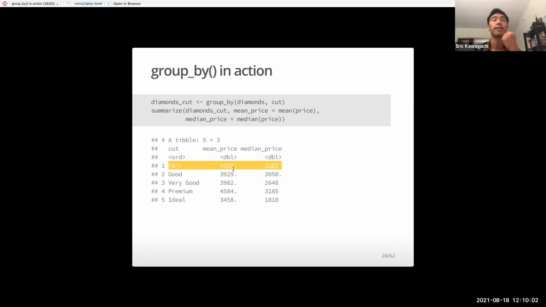Here we can see that there are 5 different cuts going from fair to ideal, ideal being the best. Or sorry, I forgot exactly what the ordering is. I'm assuming the price will help with that. But we can see here that I'm getting the mean price based off of all the fair cut diamonds, and the median price based off of all the fair cut diamonds. For the good, same thing, getting the mean, getting the median. For very good, premium, and ideal, the same as well. So this is giving us group specific summaries.